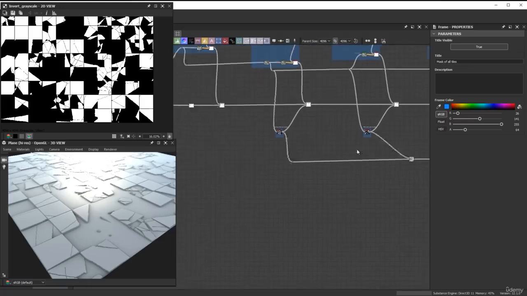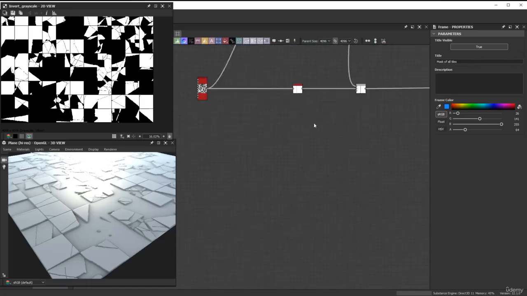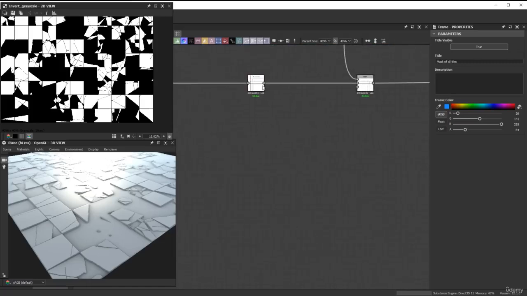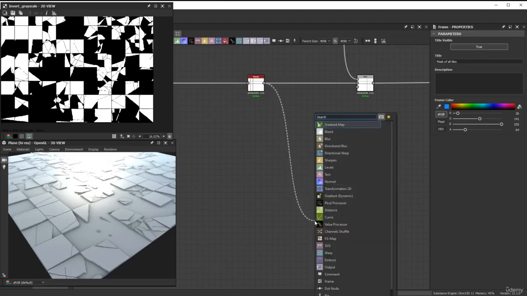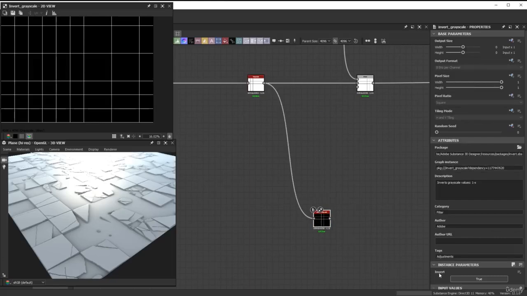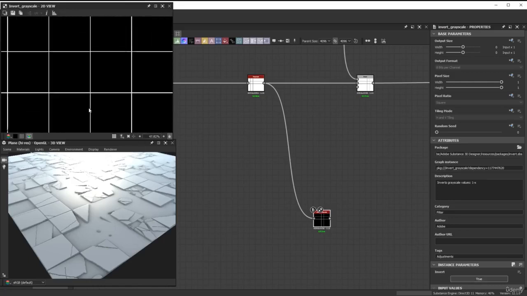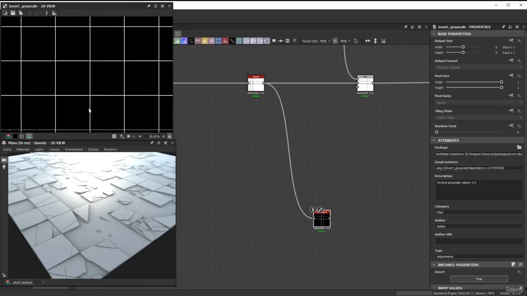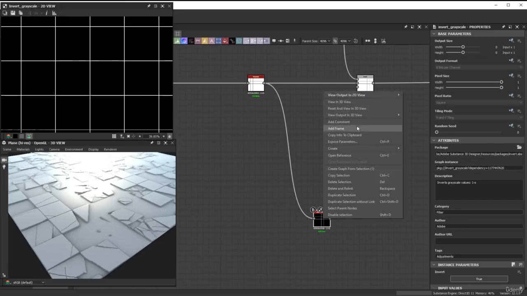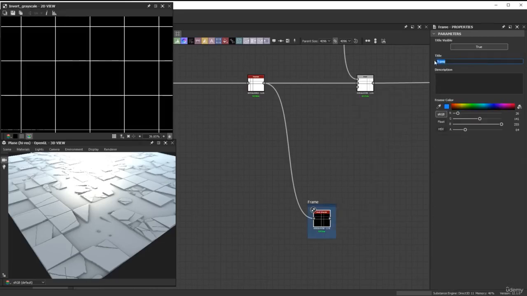The second mask comes from the start of our graph, from this threshold node. I'm gonna bring in another invert grayscale node. This time I'm gonna leave this as true. And if I zoom in here, you can see that this represents the grout area for the tiles. I'm gonna frame it and call it mask of grout area.